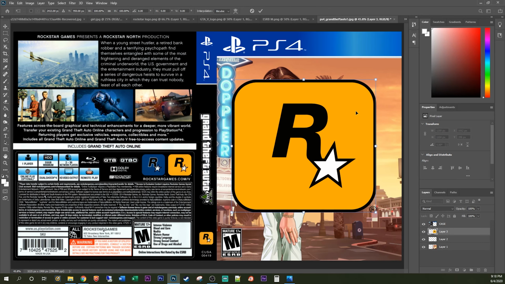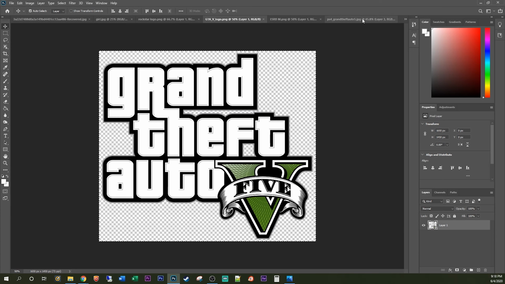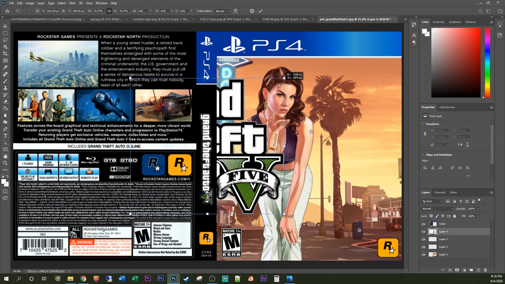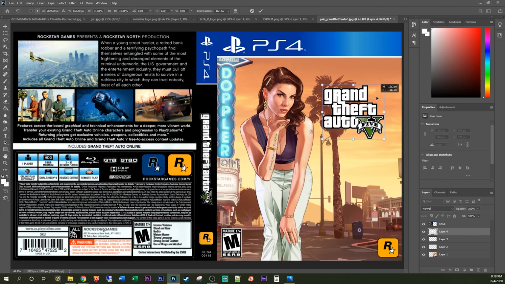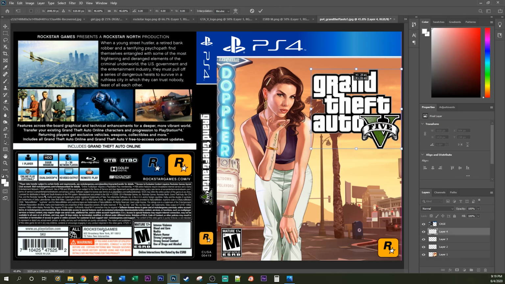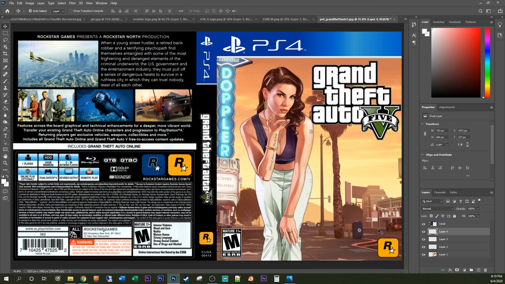All the art is already on Google. Here's a Rockstar logo. I'll put it on the right. And finally, I found the GTA 5 logo, which I'll copy and paste, and I will put it here on the right somewhere. And size it however you want. That's what I'm doing here. Pretty good. It looks good, right?